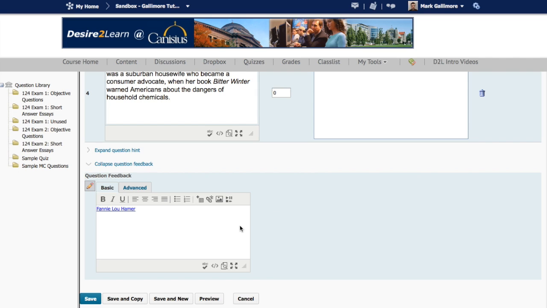I click Save, and Desire2Learn will create the question in my question library, ready to install into a quiz or exam. In this case, I'll click Save and New, so Desire2Learn creates this question and then gives me the same screen with blank fields to create another multiple choice question.